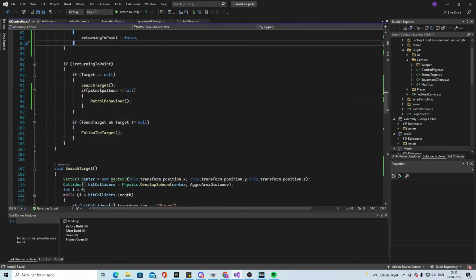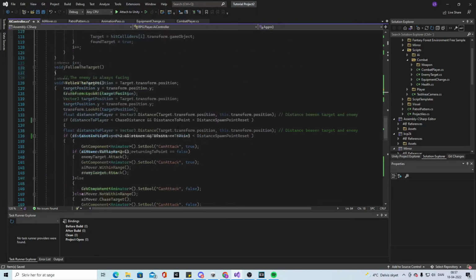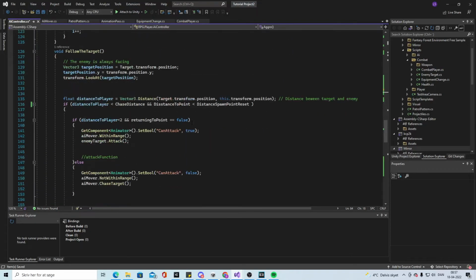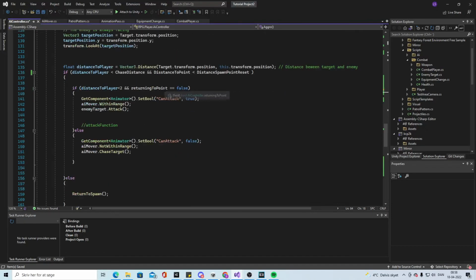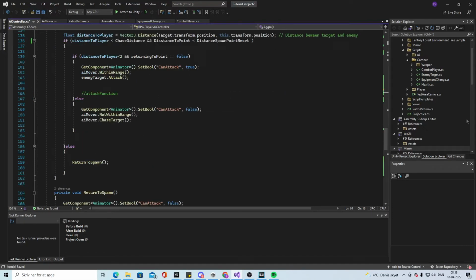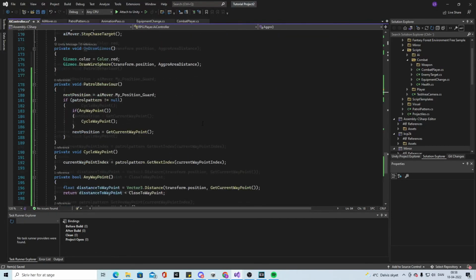And then I actually think we have a lot of stuff going on, so I'm just checking if it makes sense. Then we have this part, yeah, and chase and return and patrol.